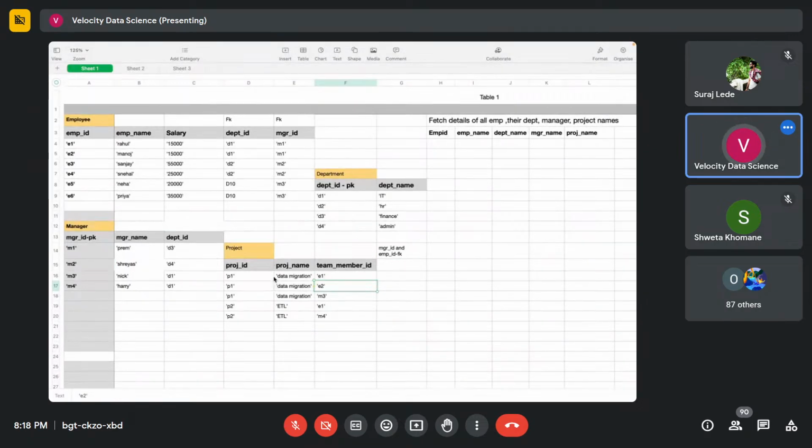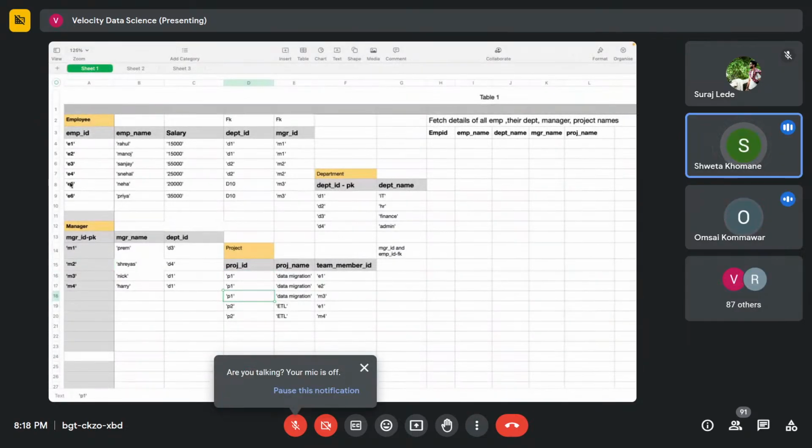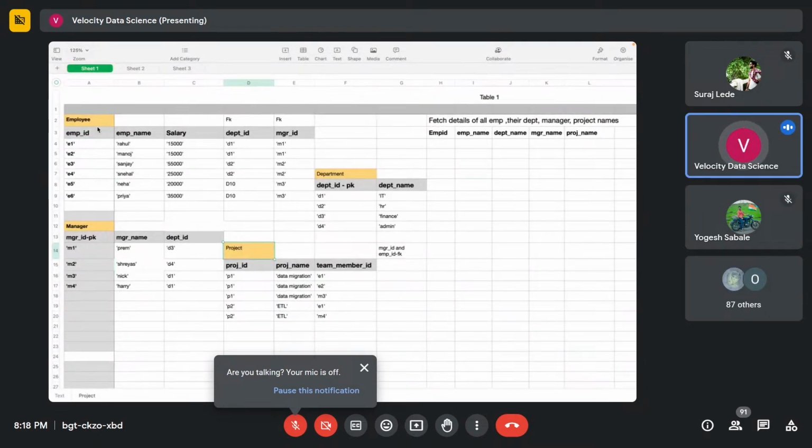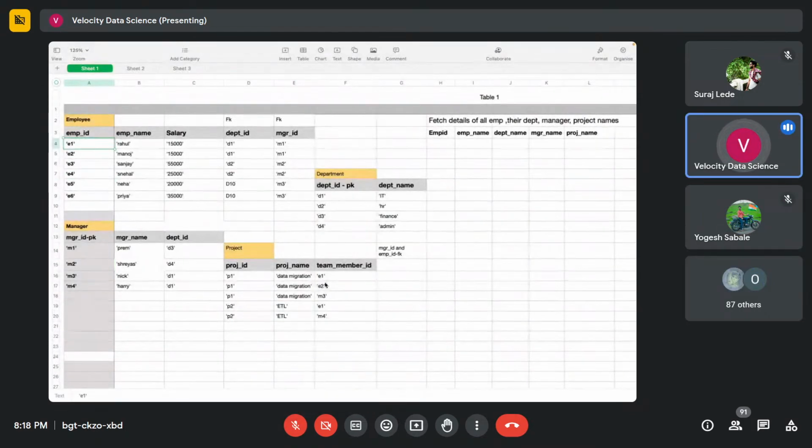Correct? And again, what kind of relationship do we have between employee and project? Same team member, employee ID, and one to many or many to one, we can say. So this particular employee is working on multiple projects here. So that's your one to many relationship.